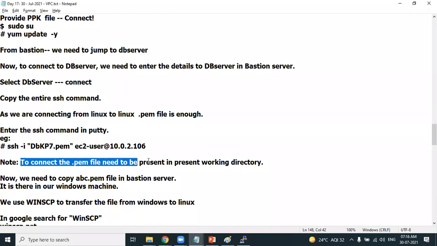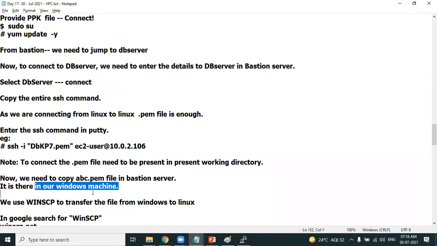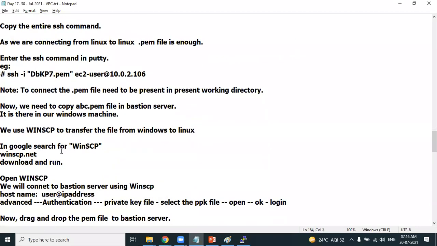To connect, the PEM file needs to be present in the working directory. We need to copy the PEM file into the Bastion server. This is available on a Windows machine. Look at this: WinSCP is a tool which helps you transfer files from Windows to Linux.